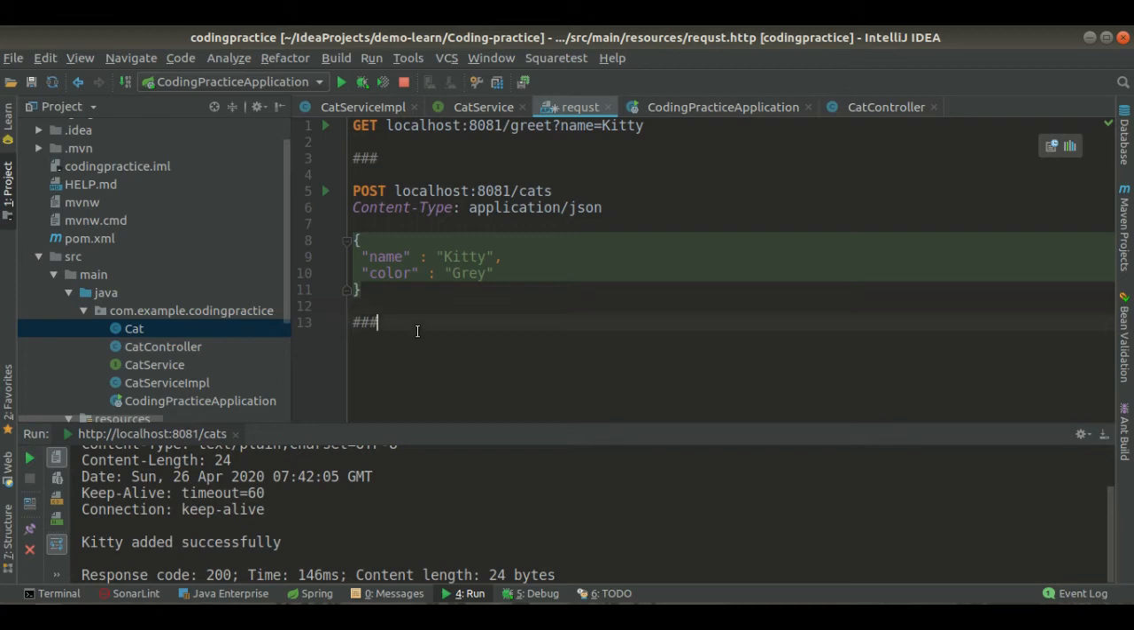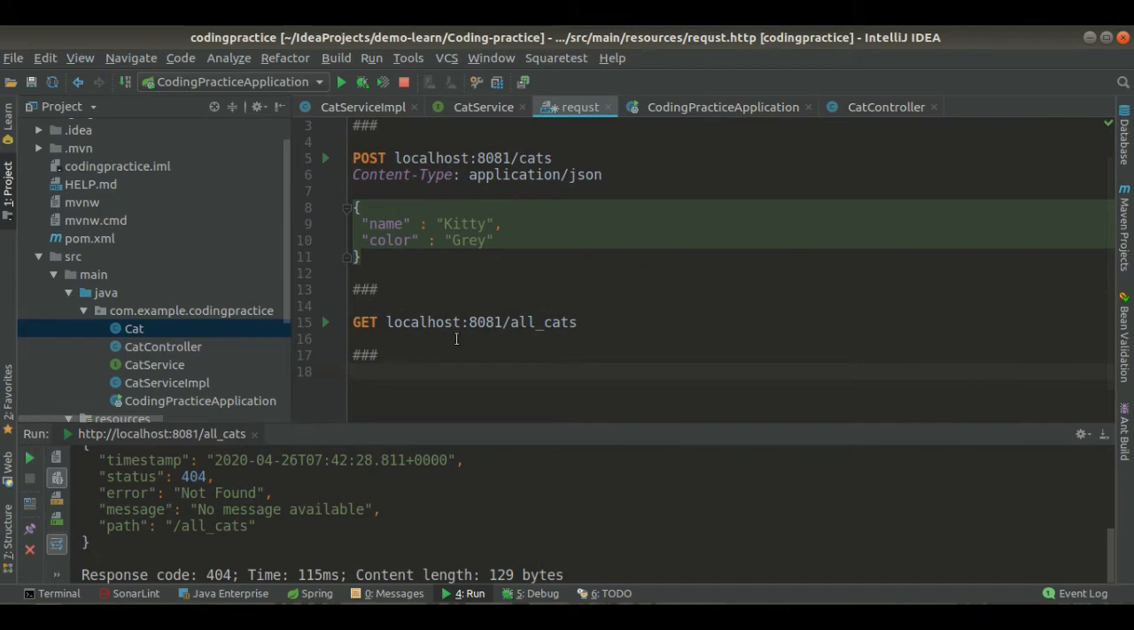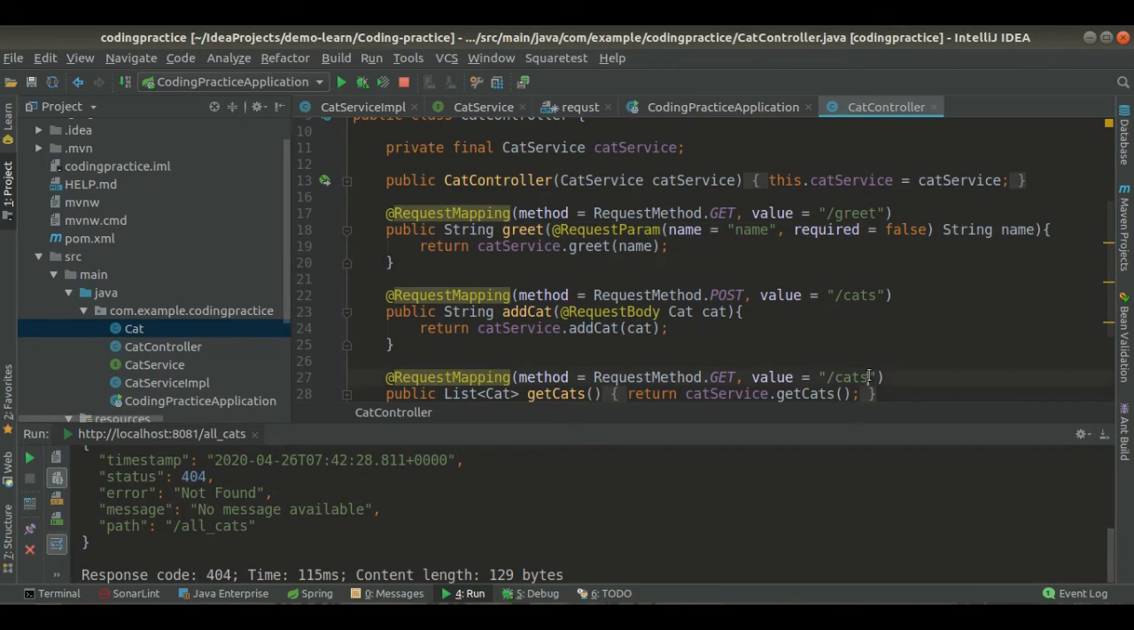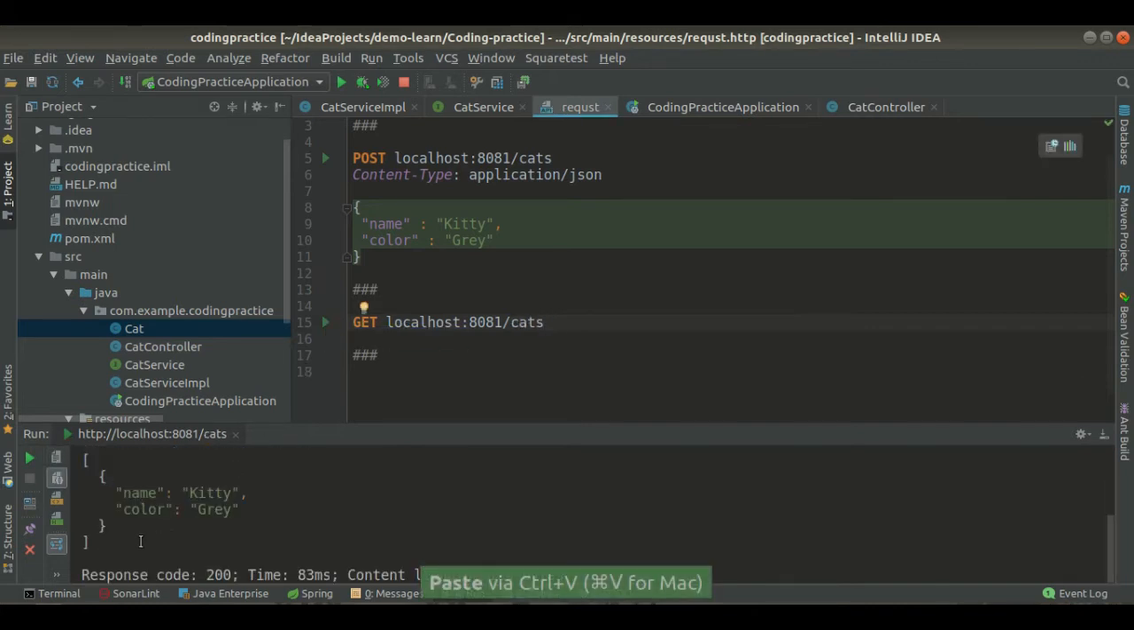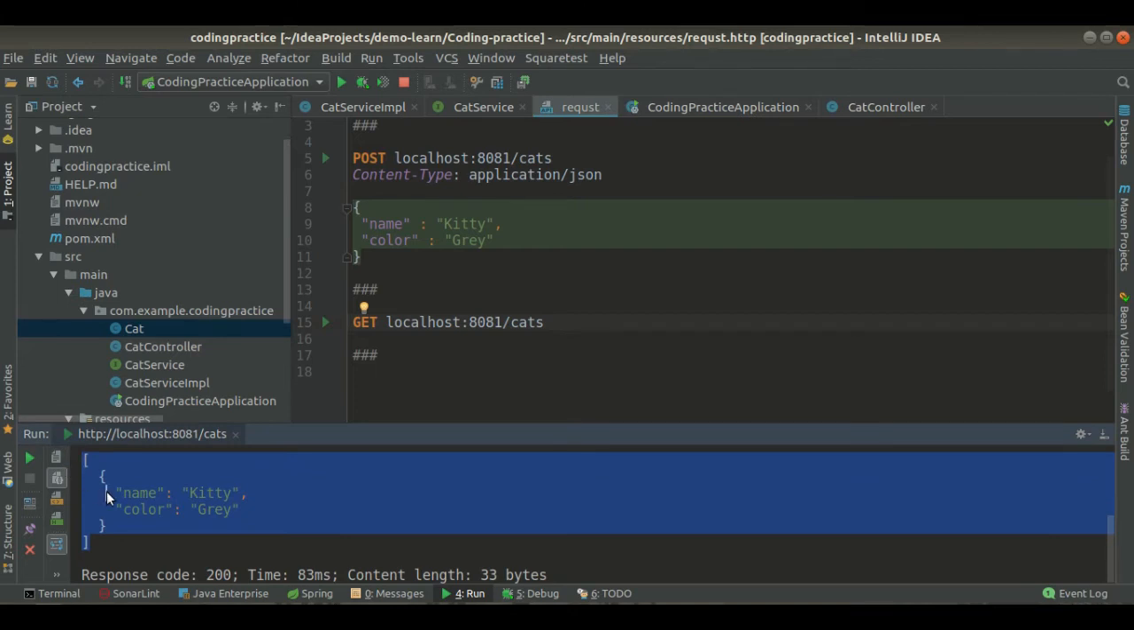So let's try the next request, which is get all cat details, all cats, and simply run it. We are getting a 404. Let me check it. Okay, cats. Right there I can get the result that was already added to the list.